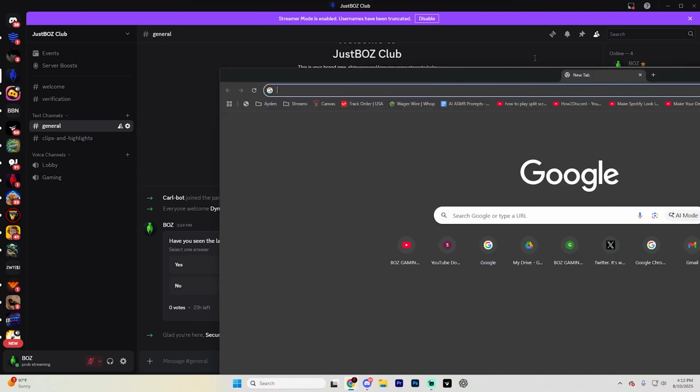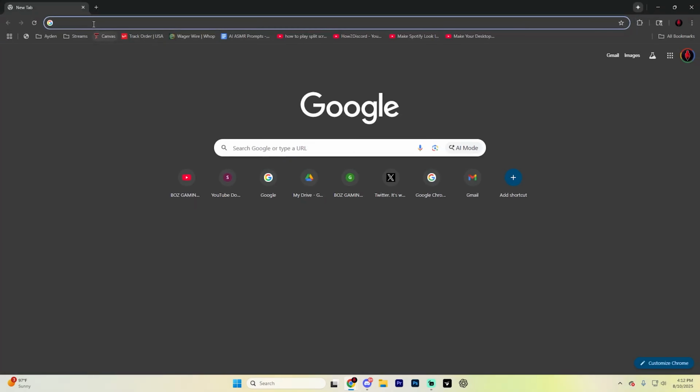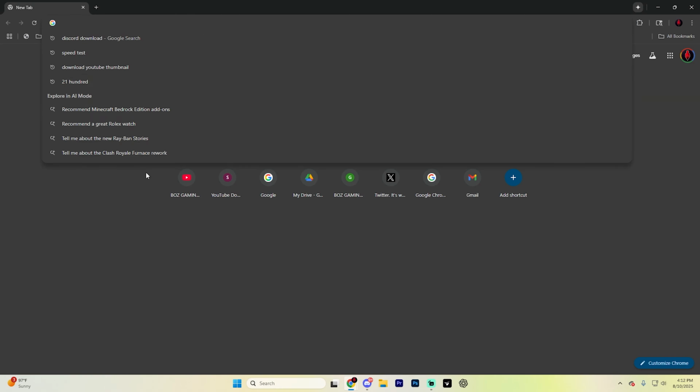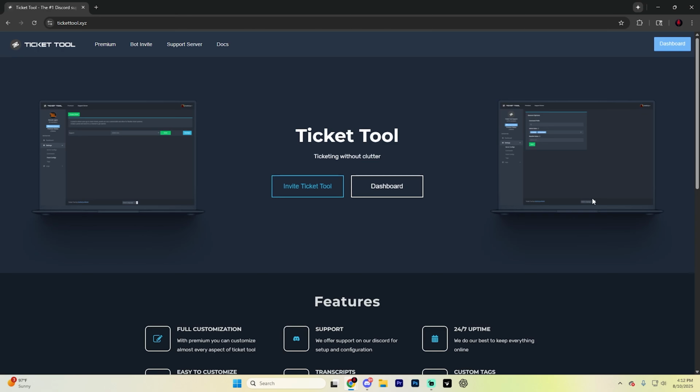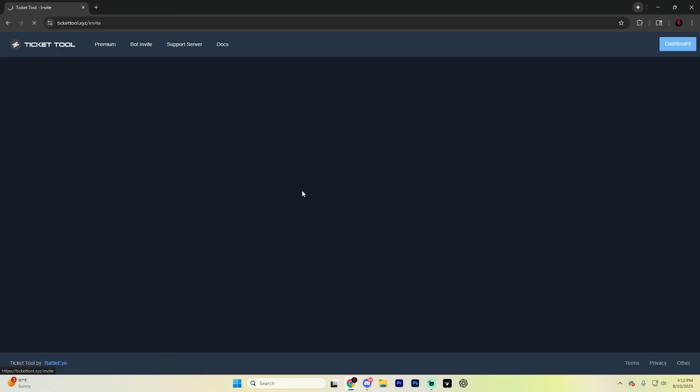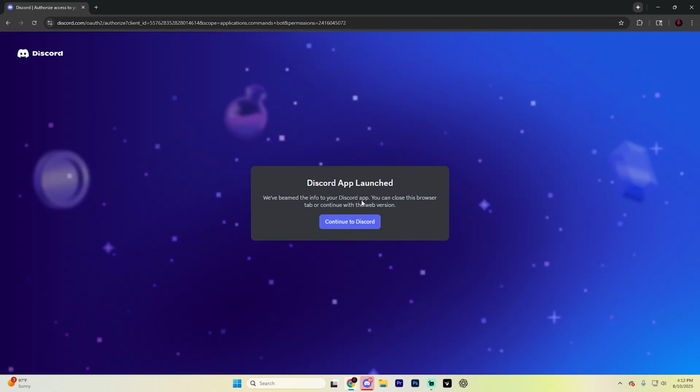First, go ahead and open up a web browser of your choice, and up in the search bar here, go ahead and type in tickettool.xyz and hit enter. It's going to take you to a page that looks something like this. What you're going to want to go ahead and do is hit invite ticket tool, and then it's going to take you to a page like this.